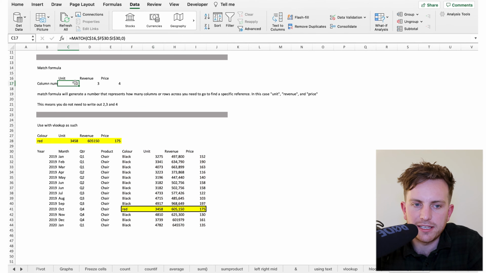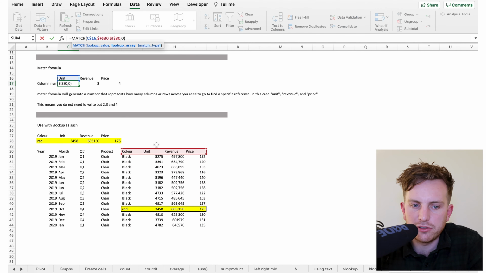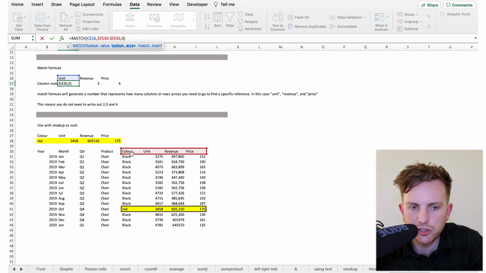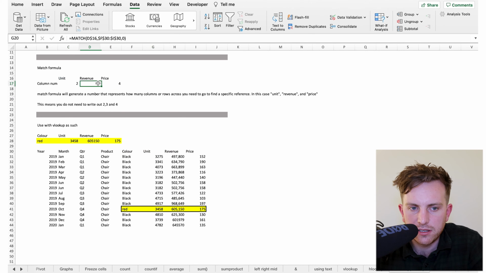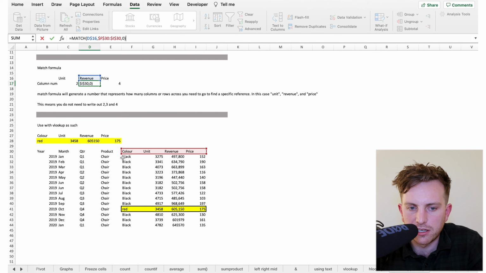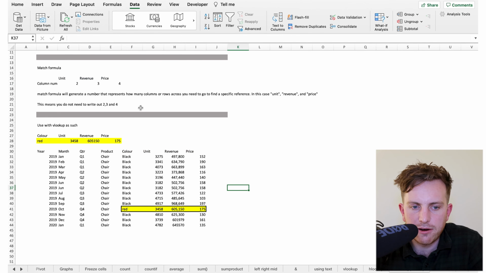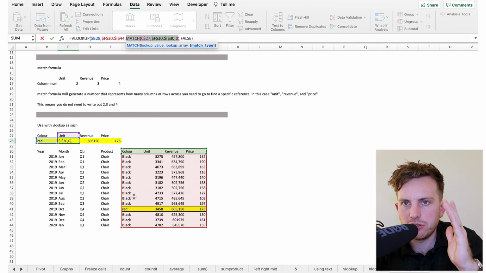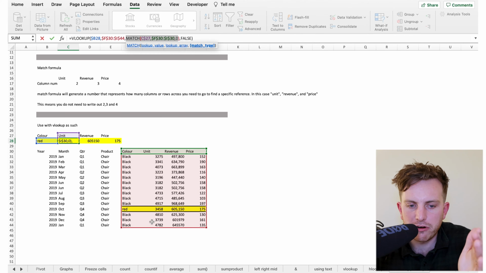So up here, I've explained this. So match, if I'm searching across this column headings and I'm saying how many columns across is the word unit? Well, from color, it's 1, 2. Revenue is 3 units across from color, 1, 2, 3. Now, what that means is you can slot into this VLOOKUP a match function that says, if I see units, pull out the digit that was 2 rows across from red.